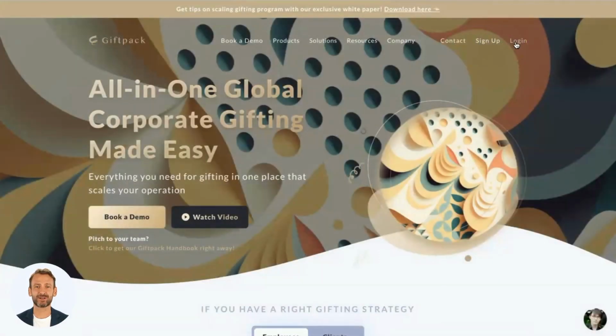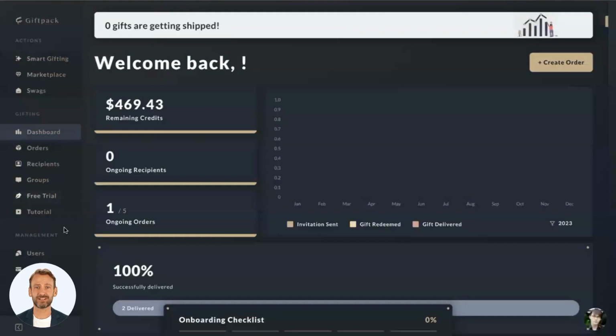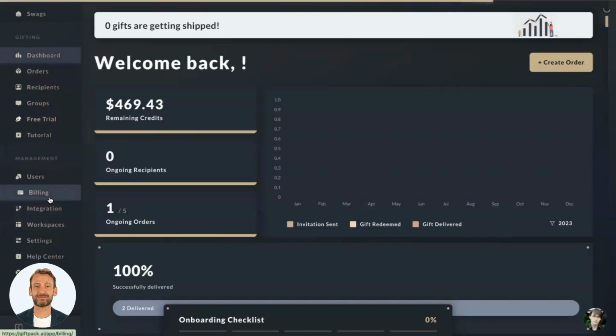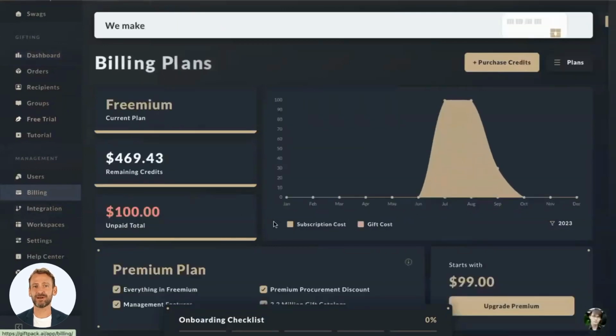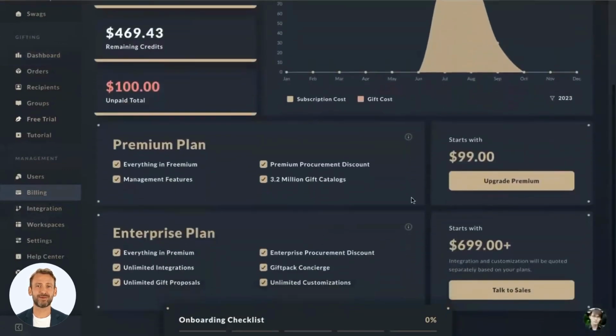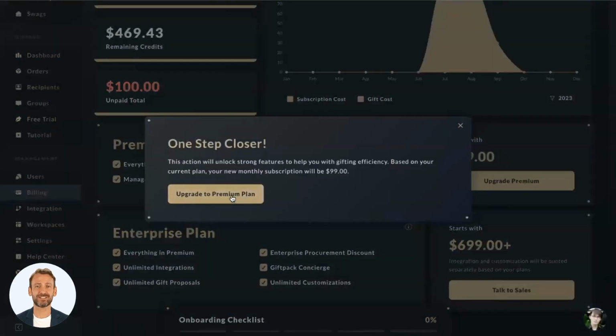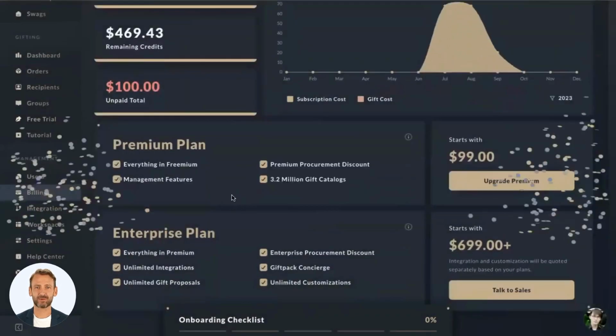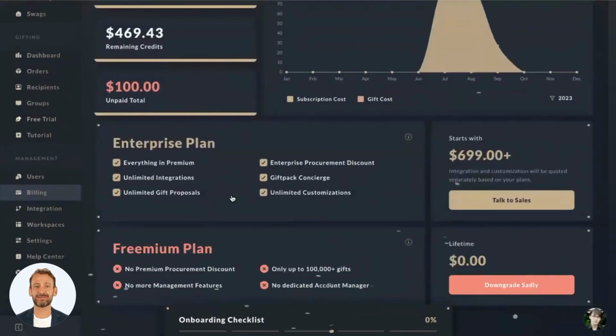First, log into your Giftpack account using your credentials. Once you're logged in, head over to the Billing section. Scroll down the Billing page, and you'll see a button labeled Upgrade to Premium. Simply click on it and confirm your decision. Your account will be automatically switched to Premium.